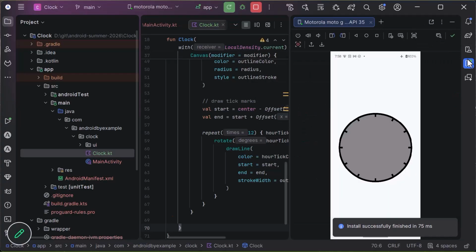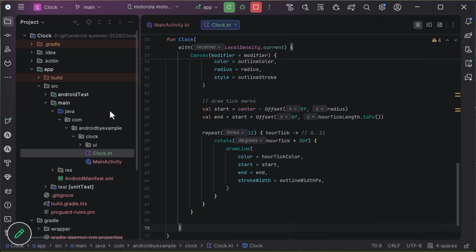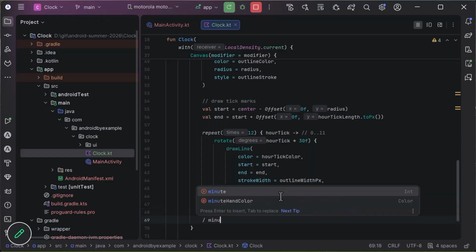And that's so much easier than doing all the sine and cosine calculations you'd need to figure out exactly where the start and end points for these should be. All we do is tell the system to apply this rotational matrix for each drawing that we're doing. Nifty stuff. Okay, so now let's draw our hands. So we're going to start with our minute hand.